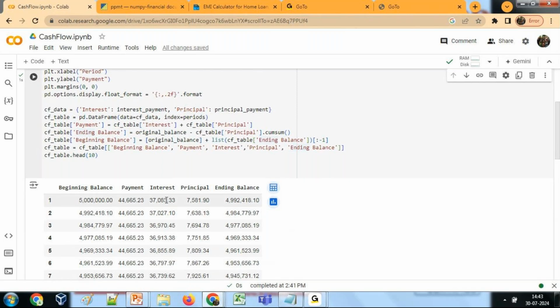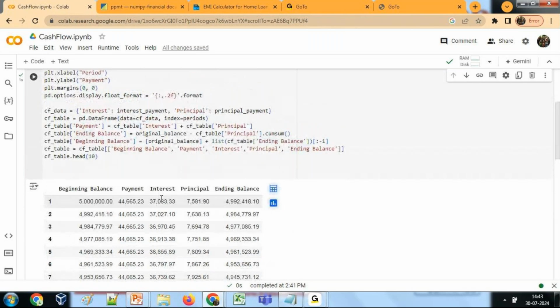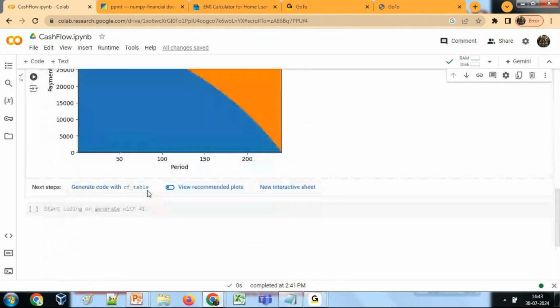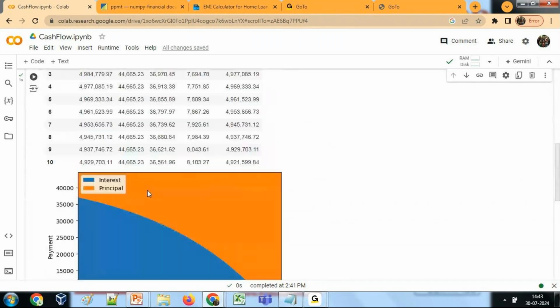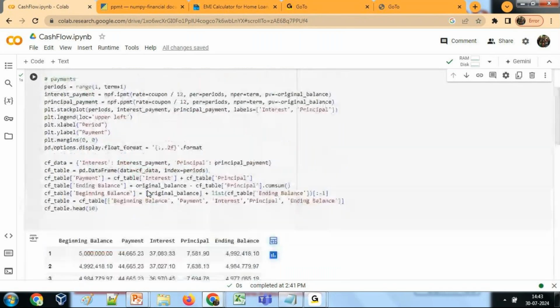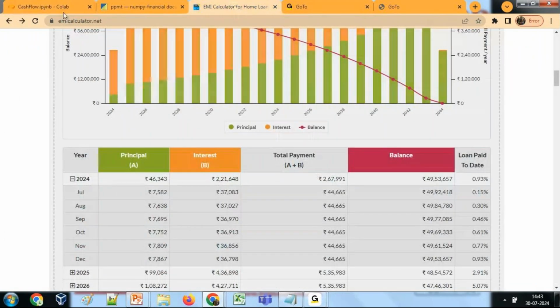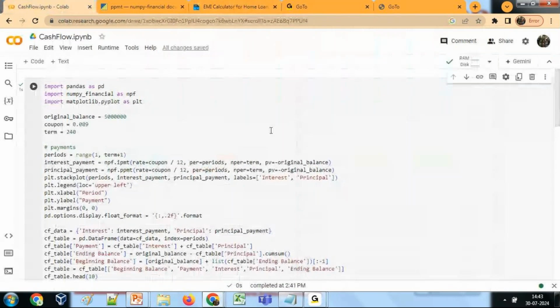Since we are performing this calculation for 240 months, I would like to display only 10 months of data, just to make it easy to understand. Right. So eventually your output, the one I ran in Python and the one I ran in the EMI calculator, is exactly the same. So this is how we can prove our code is correct.